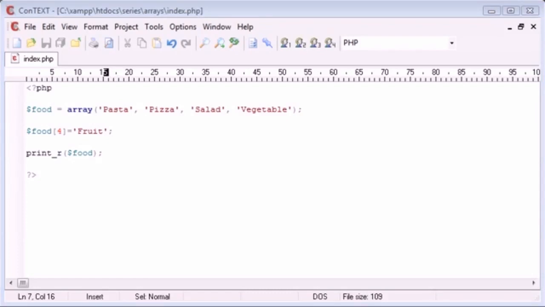Now, in the last video we talked about arrays. In this video we're going to be looking at associative arrays. Now, associative arrays store data in the same way, but allow you to change the key from 0, 1, 2, 3, 4, however many keys you have, to a name of your choice.